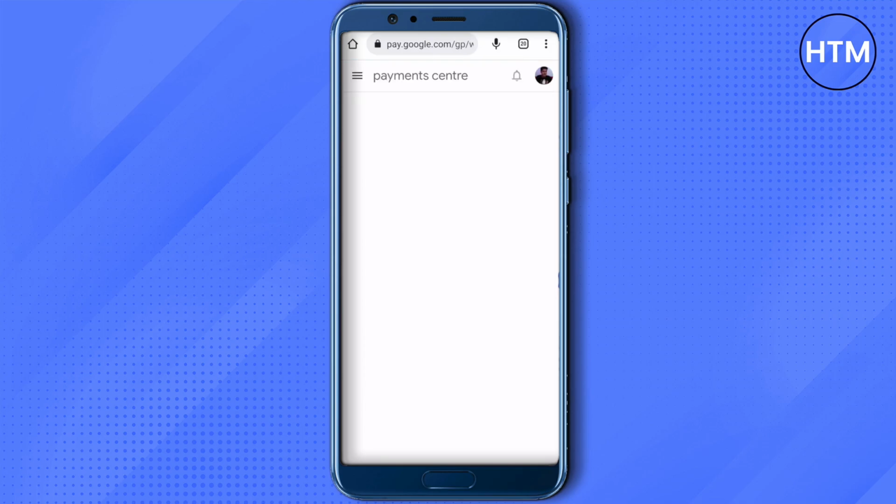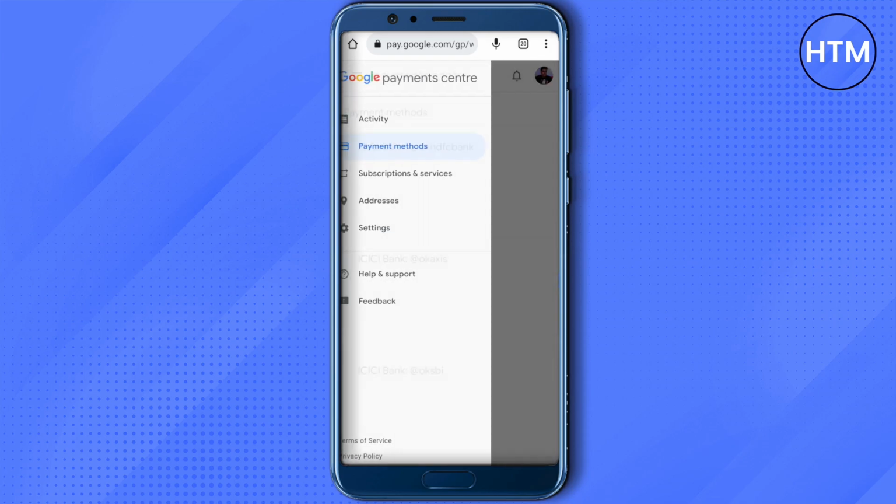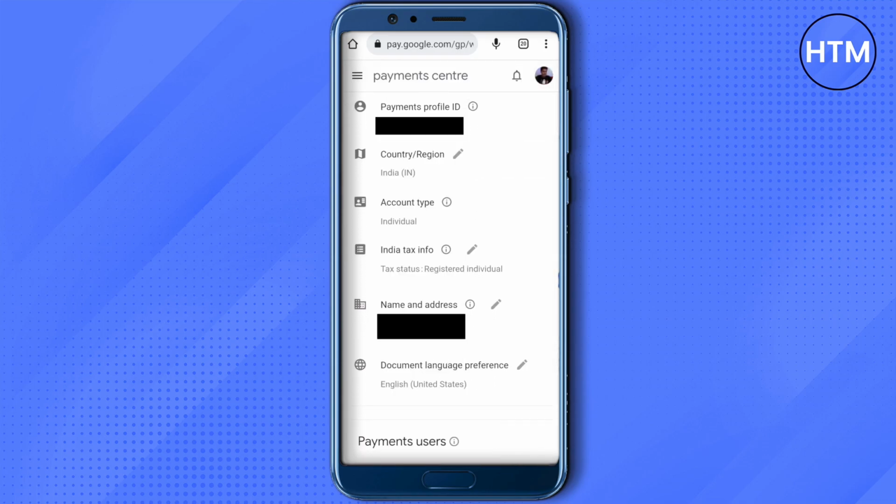Wait for it to load, and after that click on the three lines that you will see on the top left side, and here go to your settings, then scroll down, and here you will find your country or region. Just change your country region and change your address to a different place where the application is available on Play Store, and after that you will be able to add that particular location, and all the apps that you are trying to install will be available in that particular region.